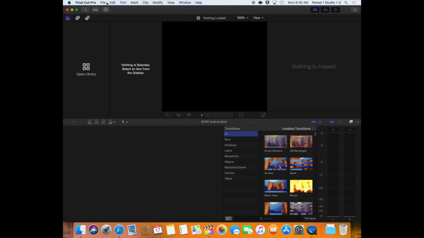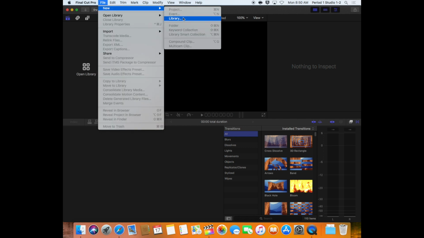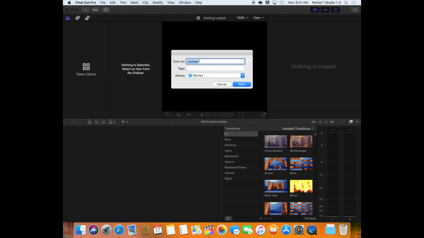We're going to go File, New. What do we want new? Library. Where are we saving this? We should be saving it in the Movies folder. So make sure that it's set to Movies.